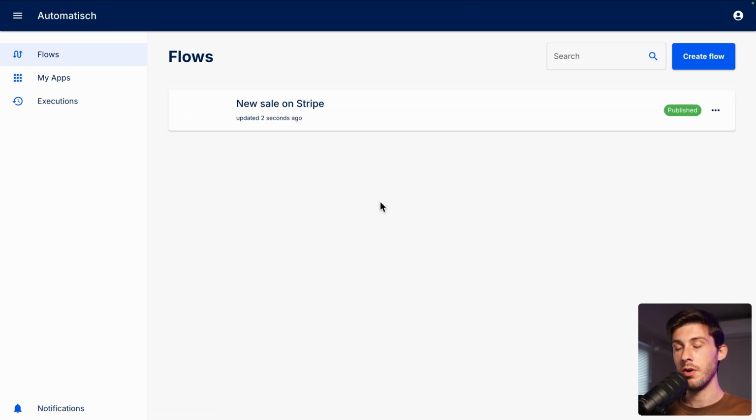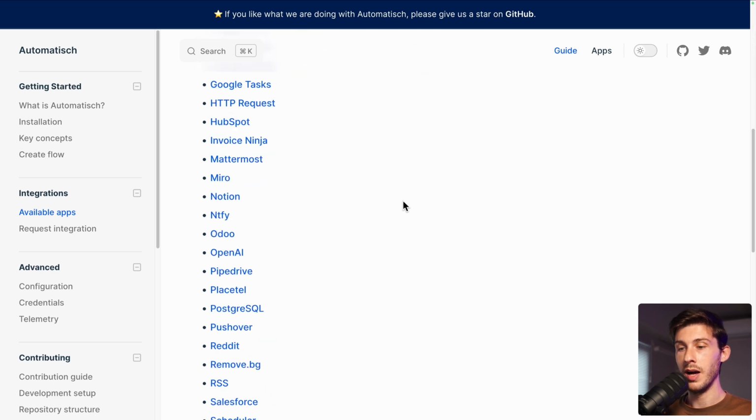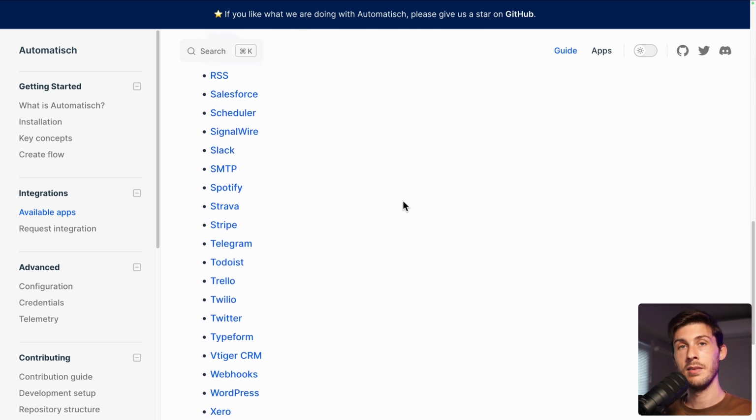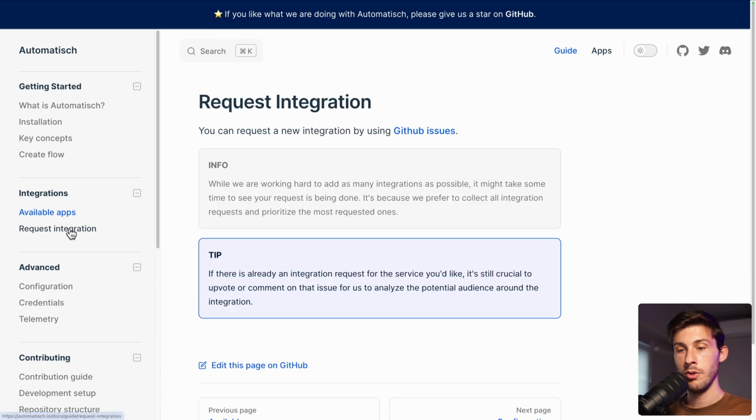And if you have other processes to automate, you just have to go to flows and continue creating your flows using one of the available apps, or if one isn't in the list yet, you can go to request integration, and they tell you how to request them. So you have to go to their GitHub inside the GitHub issues section.